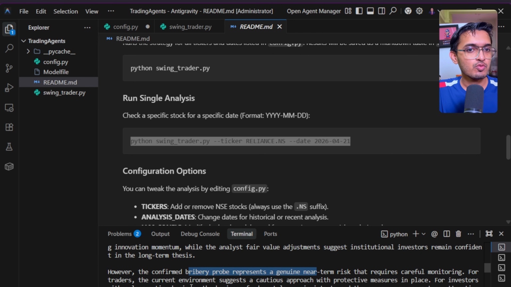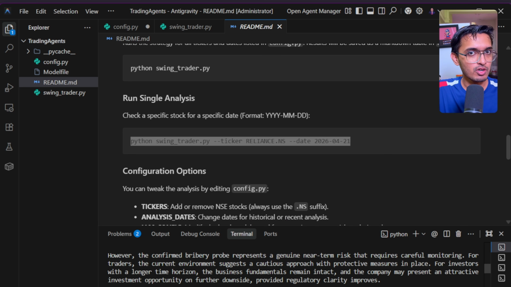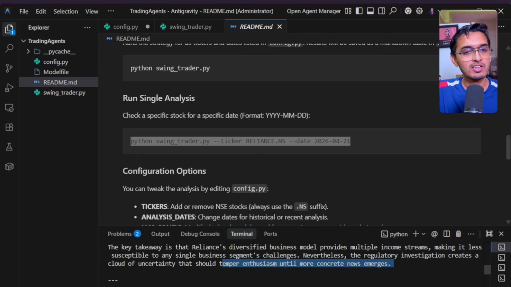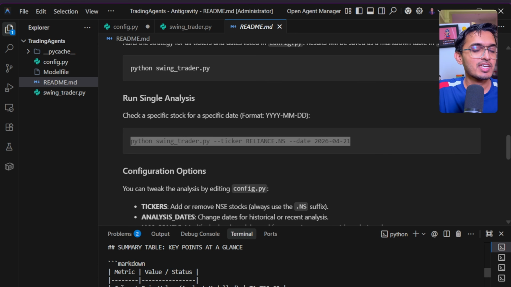careful monitoring. So for traders, the environment suggests a cautious approach with protective measures. For long-term horizon, the business fundamentals remain intact, so there is an investment opportunity. However, you should be cautious basis the regulatory investigation that is going on, and we should temper enthusiasm until more concrete news emerges. So the final transaction proposal is to hold, and it finally has provided a summary table which has all the positive and negative arguments like current fair value, the fair value versus previous is increasing.